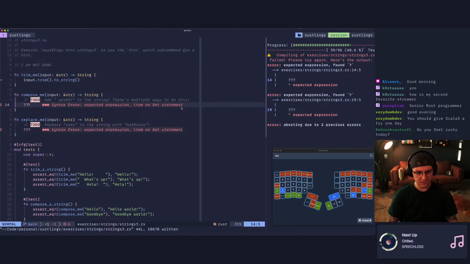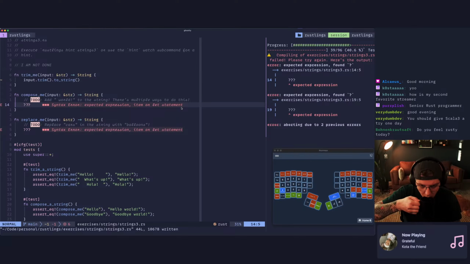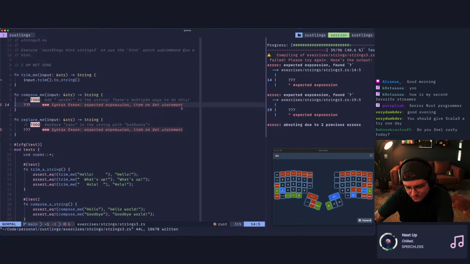You should give Scala 3 a try. I think if I had to write a JVM language, I would probably try Scala. But I'm also glad that I don't have to deal with the JVM.